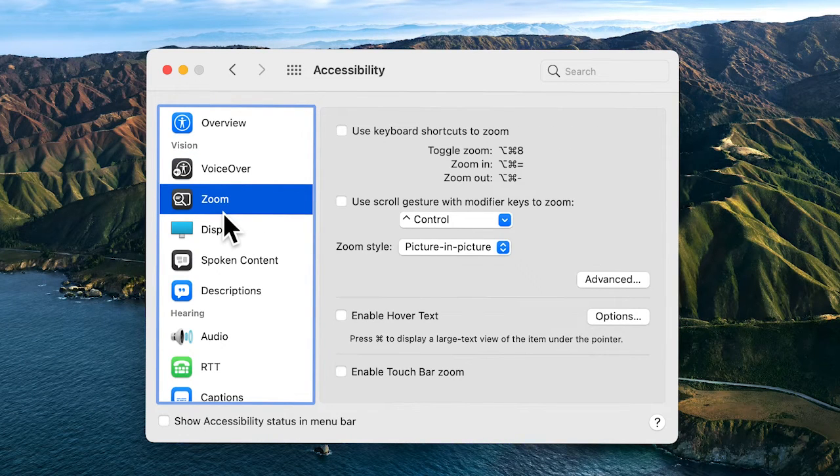Next, we have Zoom. Zoom allows you to use keyboard shortcuts to zoom in on your screen. There are parts of our screens that we're usually able to zoom in on. Maybe it's a photo, a video, or sometimes websites allow us to zoom in. But for the most part, a lot of parts of our screen are not compatible with a zoom feature. So if we want to zoom in on our home screen or on this window, for instance, we can turn on this feature, use keyboard shortcuts to zoom, and we'll be able to zoom in and out on our device by using these shortcuts.